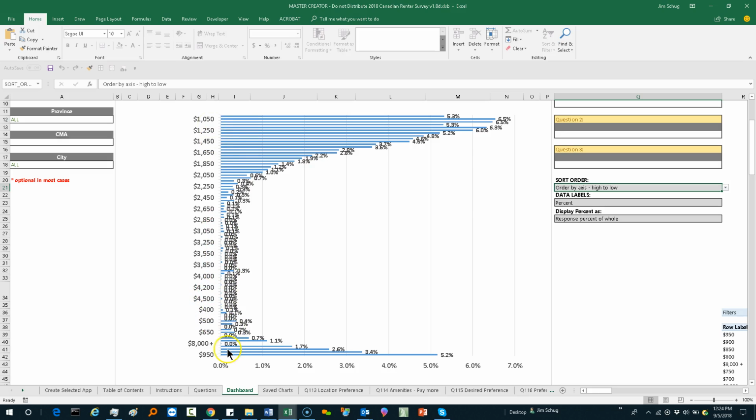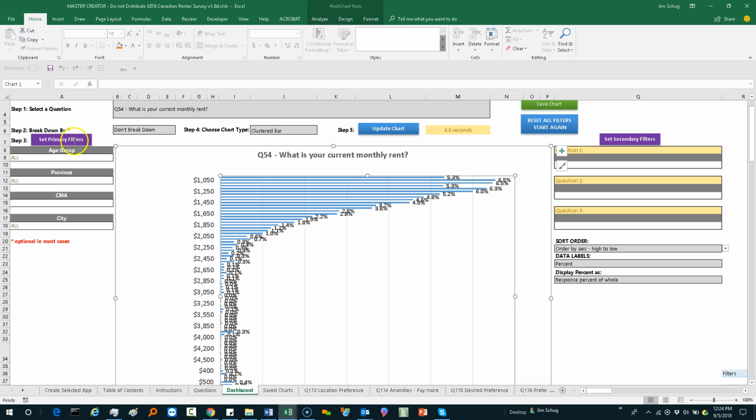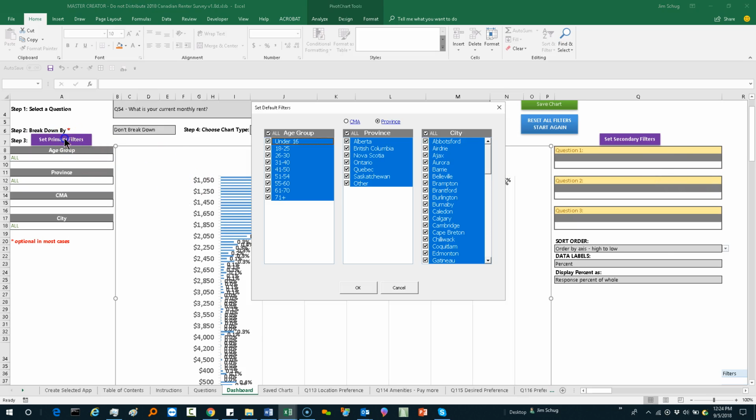Although Excel has a strange way of sorting things, okay? So let's do one other thing here. Okay, we have primary filters and we have secondary filters. Let's talk about primary filters. Okay, the primary filters, when you click on the button, will bring up all of this.